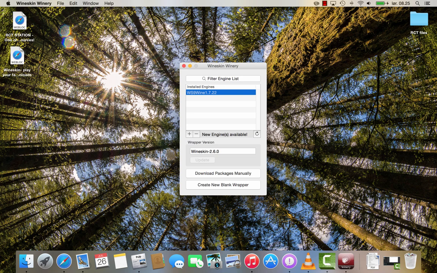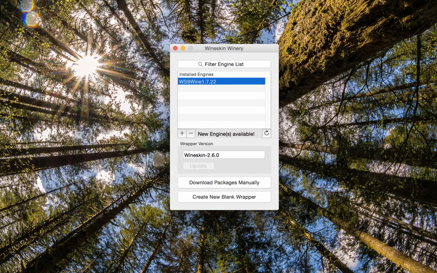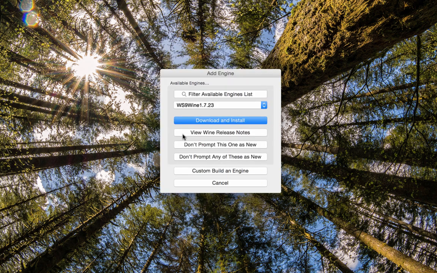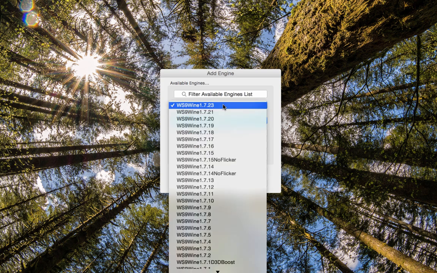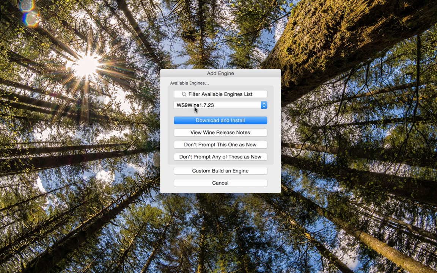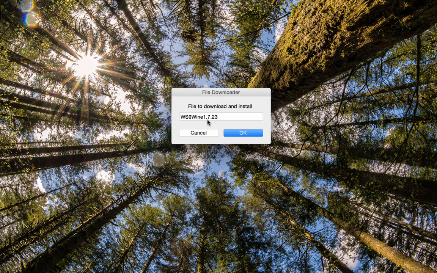There we go. And I already have this running on my Mac, so some of these things will be pre-done on my system. I already have an engine and a wrapper, but you'll need to start here to update the wrapper. I already have the latest version, so I can't show you that. But I can show you how to install an engine to run all of this with. And I already have 1.7.22 installed, but we can just click plus and see, oh, there's a new engine, 1.7.23. And you can pick another engine here if you need it for some other software that requires a specific engine. But we'll just hit download and install and just click OK.